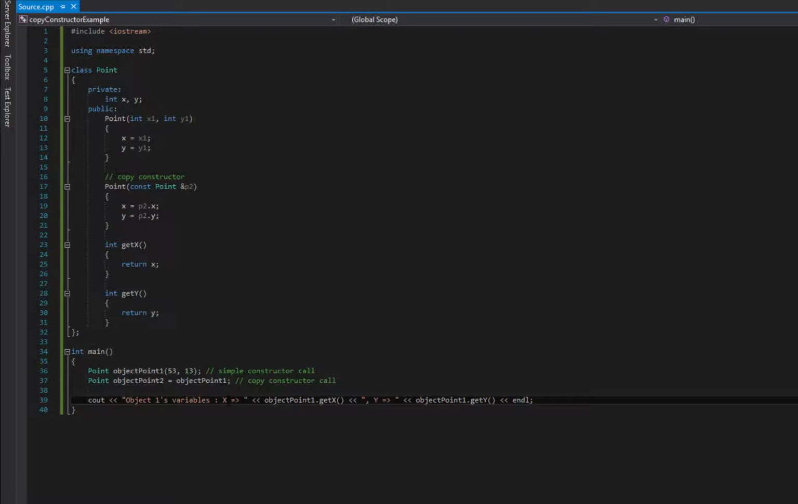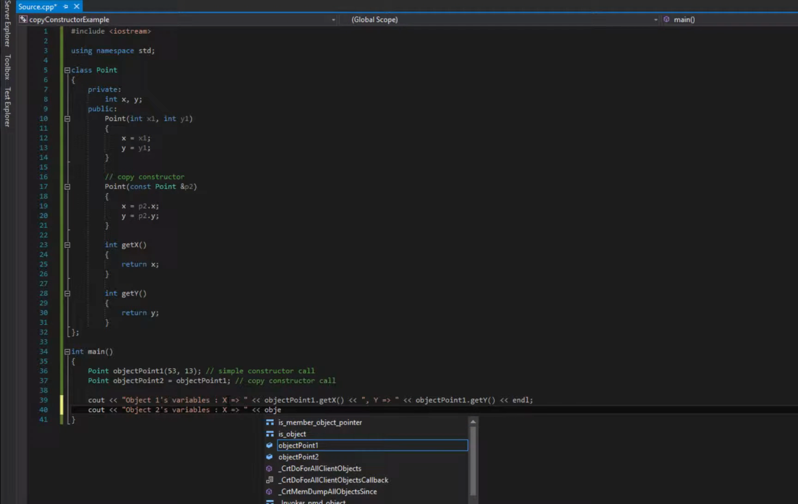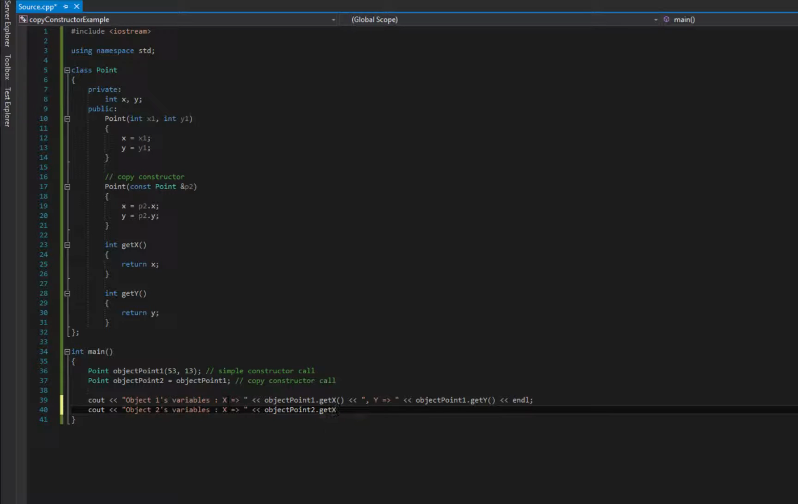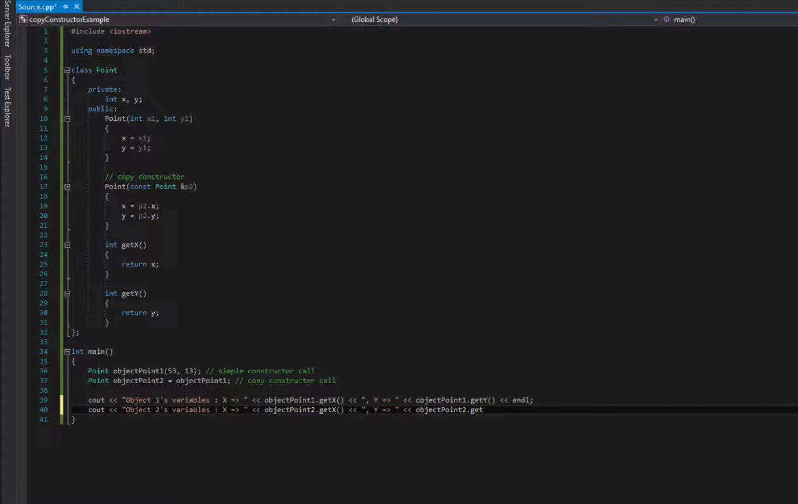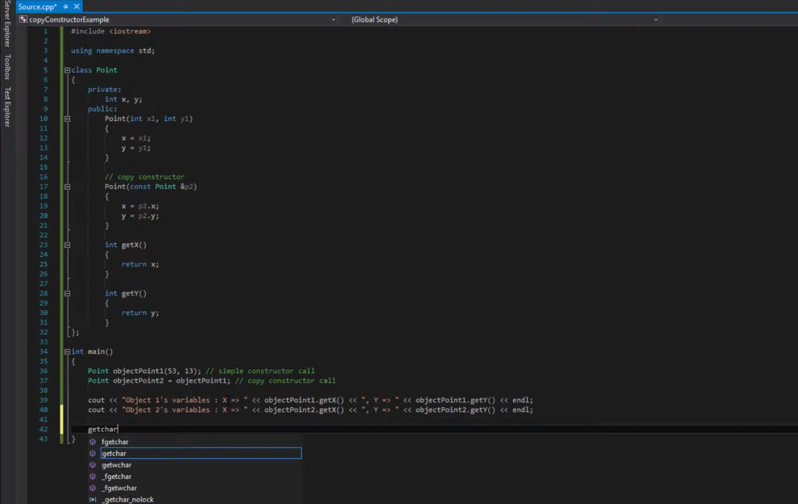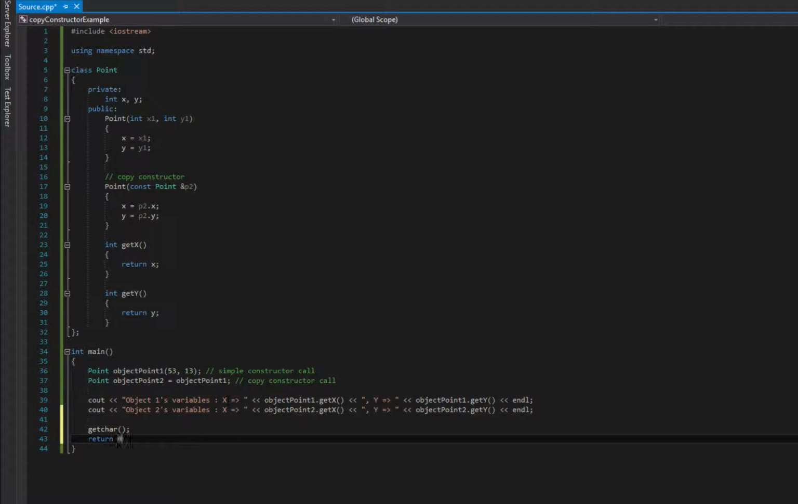Here I'm going to type the same thing for object 2. I'm typing cout, the object 2's variables. The x is going to be object point2's get x, and then the y is going to be object point2's get y. Then the end line. Perfect. After that I'm typing get character and return 0.